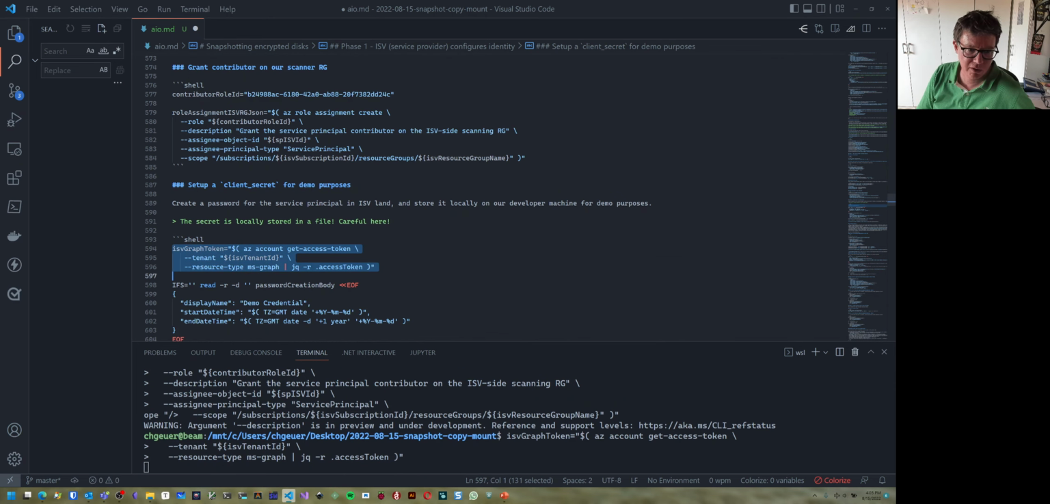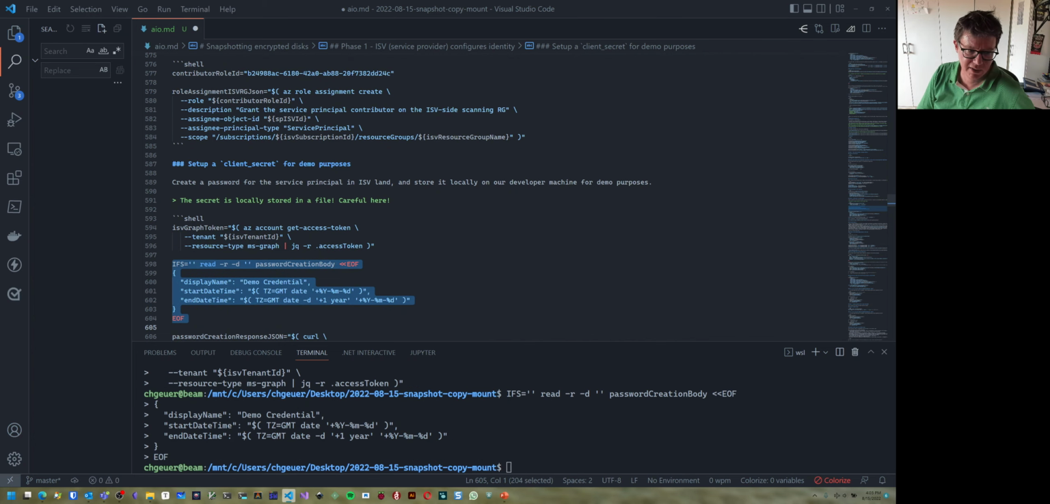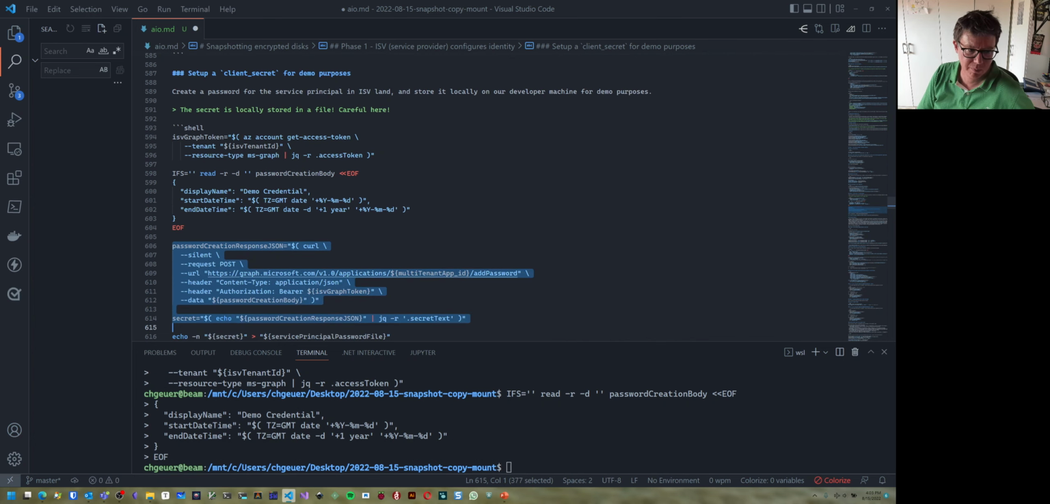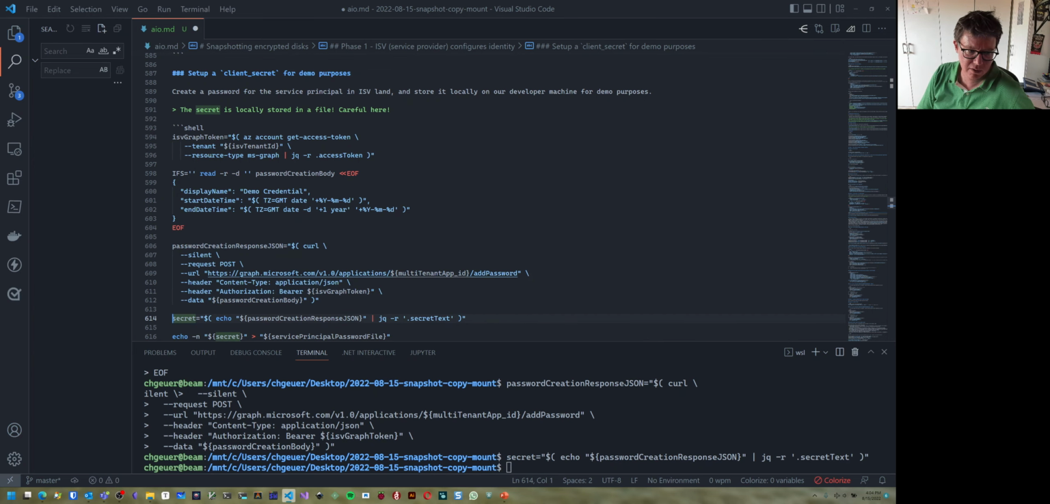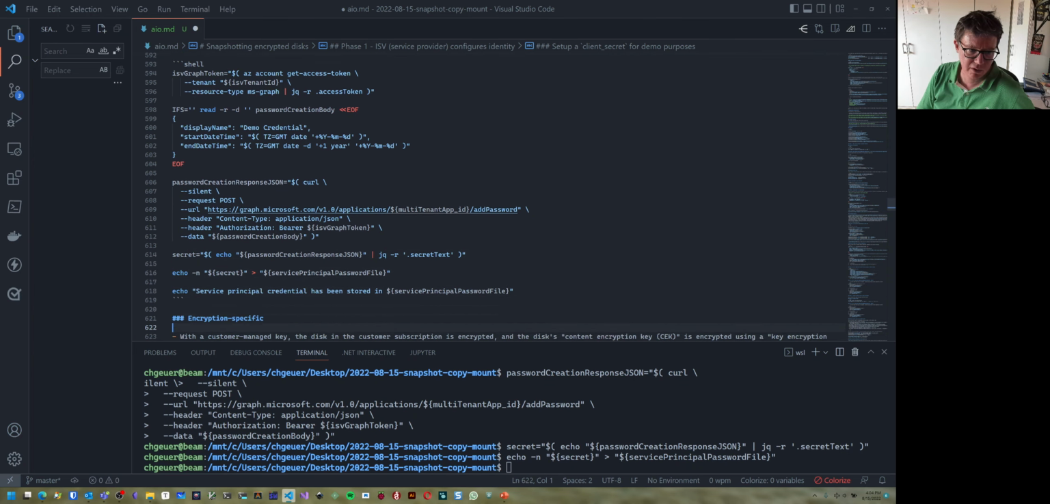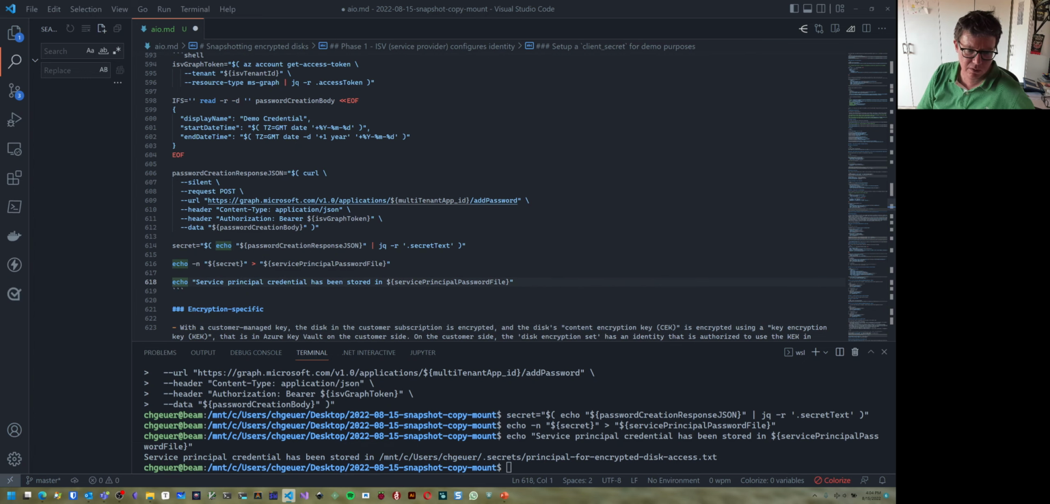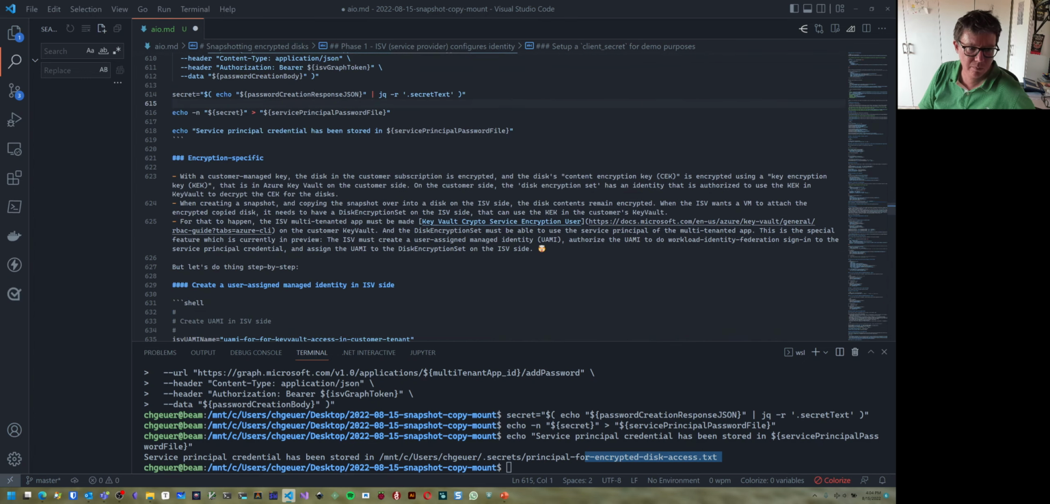Now we call into Microsoft Graph to create a password for ourselves so we can easily sign in, because we are running on my laptop and can't use a managed identity for all of these things. So let's grab the secret and store it in a password file. So now in encrypted disk access we have our password.